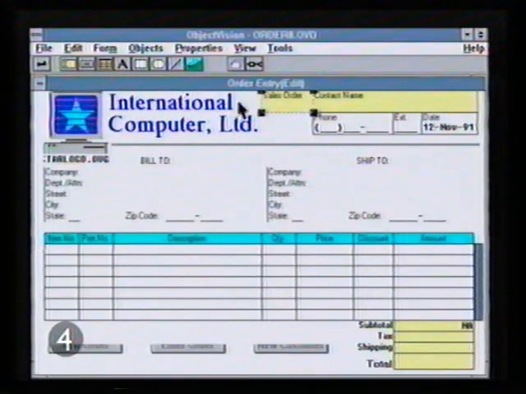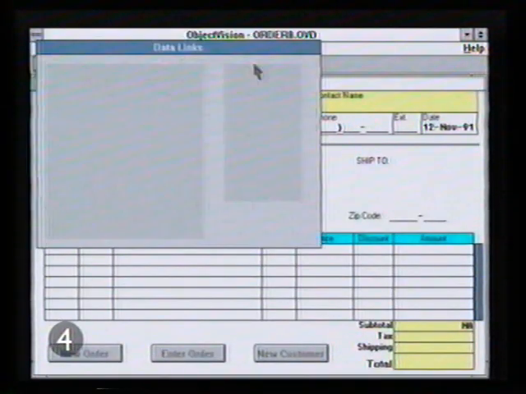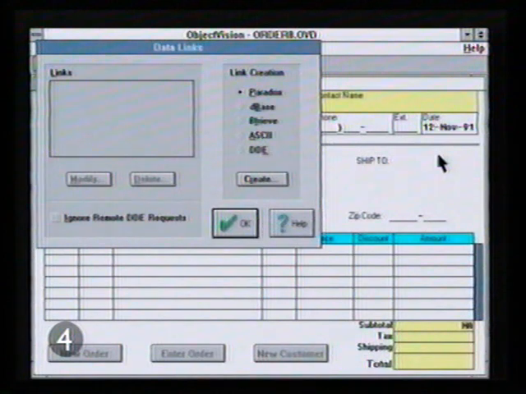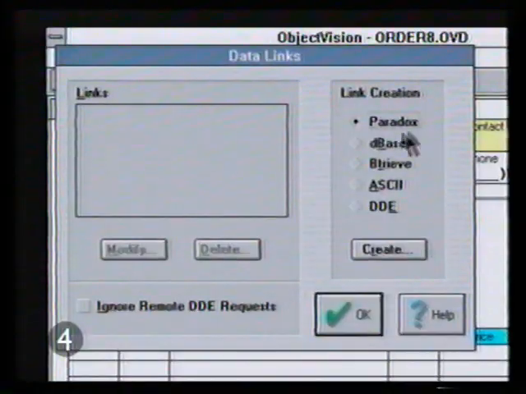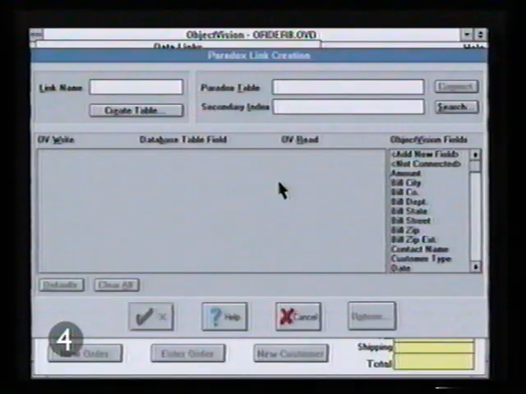To create our first link, we select our Links tool from the object bar, and we get our first dialog box called Data Links. As you can see, Paradox is already checked on the right. If it weren't, we'd select it now. And next we press the Create button to create a new link. Here we see the Paradox Link Creation dialog box, allowing us to name the link. We'll call it Orders.